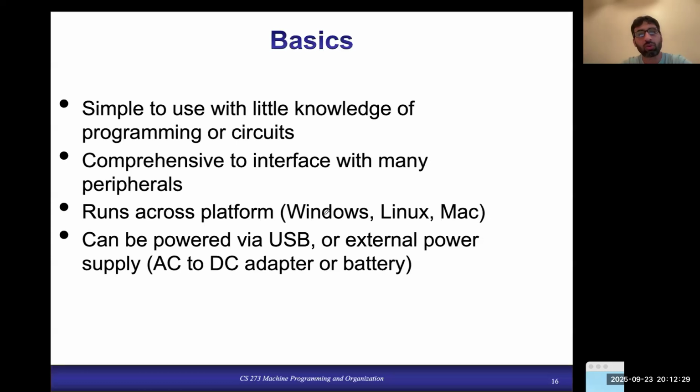But again, we don't want to do that in this course because our target is to learn the assembly language and how to program in assembly language. But once you are comfortable with that, and you don't want to do the tedious task of programming in assembly, you can simply move to the C language. And Arduino IDE runs on all major platforms or operating systems like Windows, Linux, and Mac.